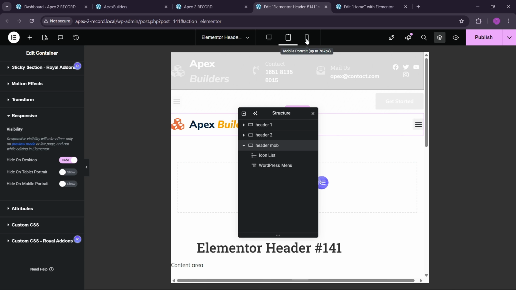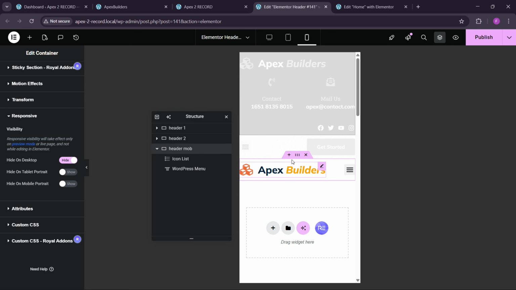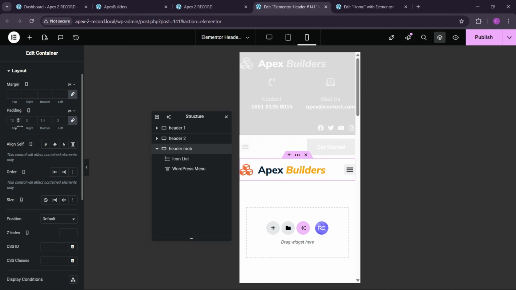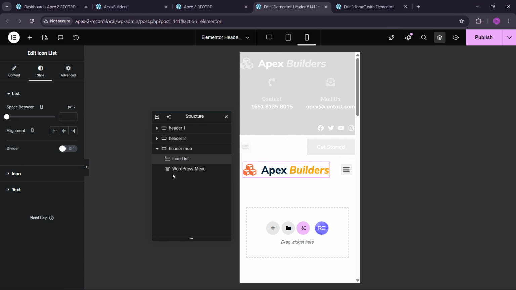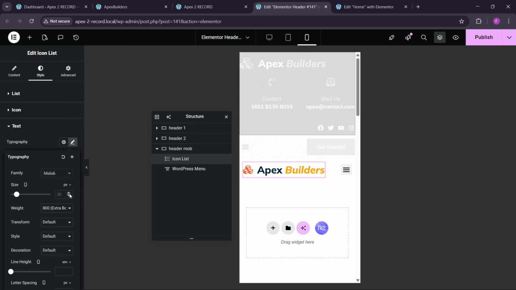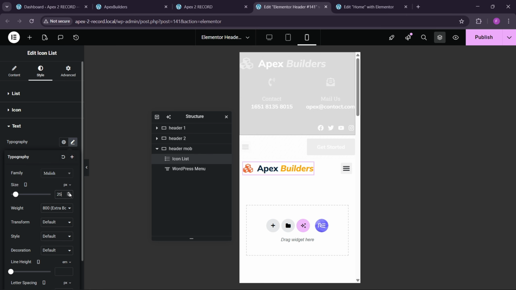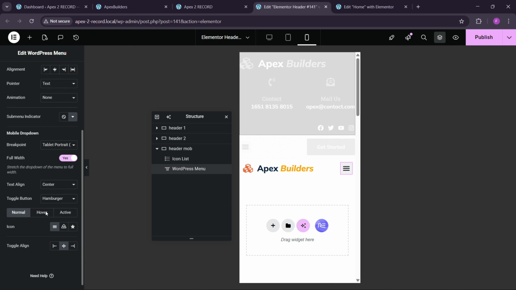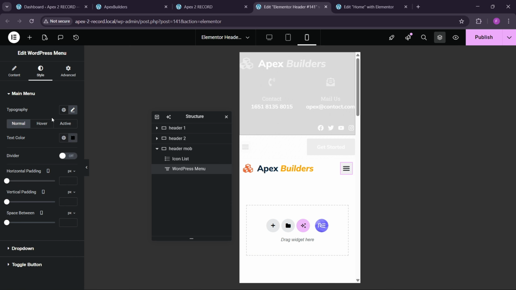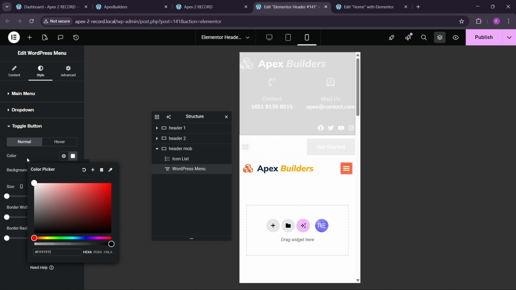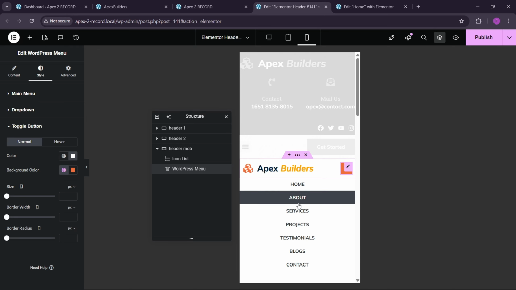Now if I go to the tablet, and also we can go to the mobile, you can see we have this. Now what we have to do is keep some 10, and here we can make the icon size a little bit smaller. Let's keep 30, and for the text also we can make this smaller. Now we have this toggle button. You can go to the full width and make it center in the content. Then if I go to the toggle button, we can make this and this. When you open this, it will come like this.